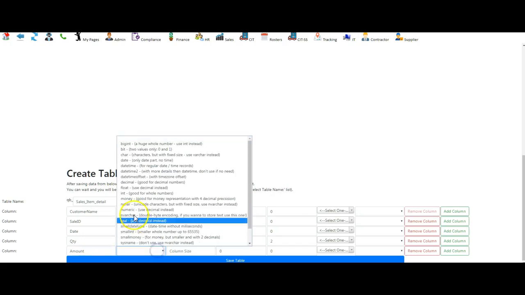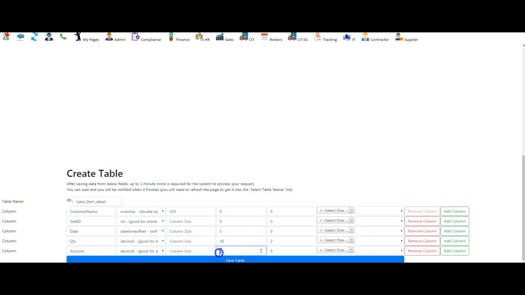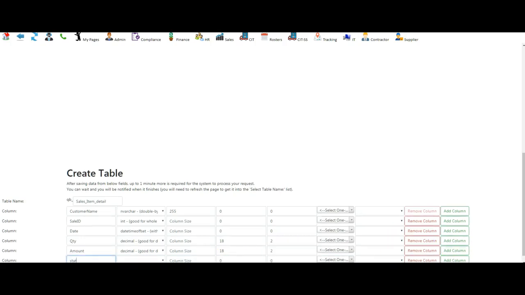So the amount, even though it's a money amount, we're going to choose decimal, as I said. Always choose decimal over money. Decimal will work a lot better in a lot more instances than money will. So we've now got a column called status, and that's going to be an nvarchar.